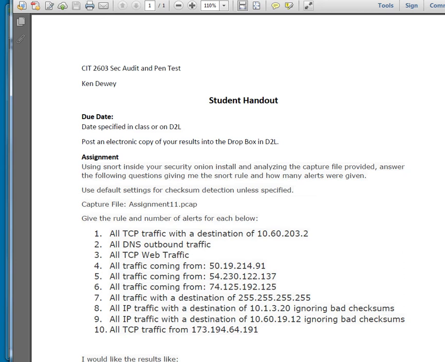I want to see, for instance, number 1: all TCP traffic with a destination of 10.60.203.2. All DNS outbound traffic. Okay, that would be traffic leaving. All TCP web traffic. I think it's actually outbound on that one. Let me pause and find out. Alright, through the magic of pausing, it's now fixed. It says all TCP traffic with a source of port 80. Then all traffic coming from that IP, so on and so forth.